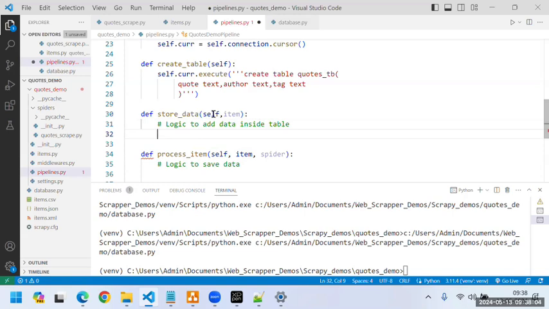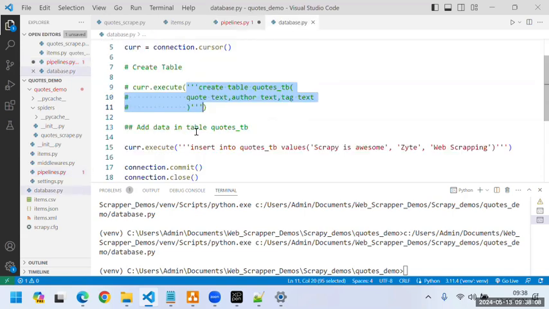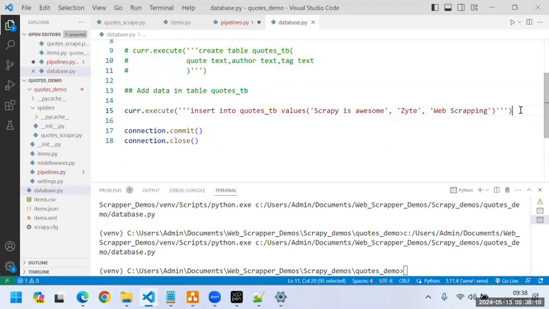So, copy from database.py. I mean, the logic to add. So I'll copy this line, number 15.